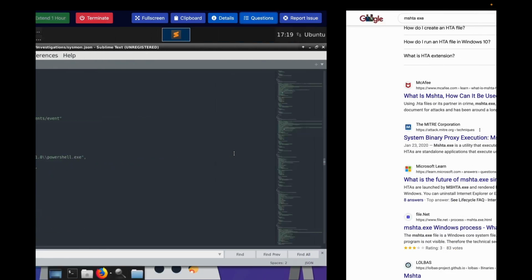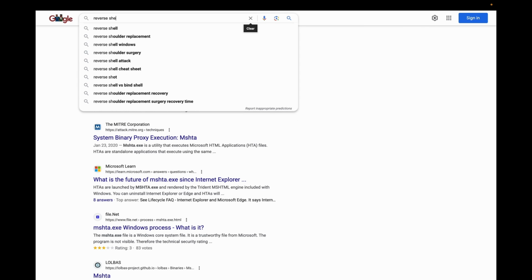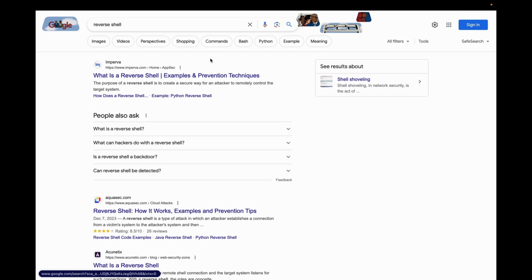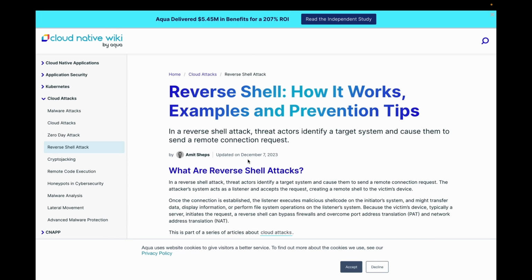Before I even go into that, let's break down what the heck a reverse shell is. This is a really good one. A reverse shell is when an attacker sends out a connection request from the victim's PC to their command and control, or some attacker IP. That makes sense.